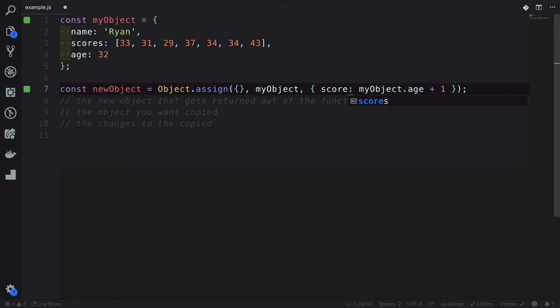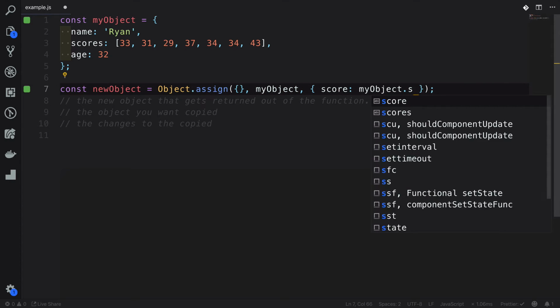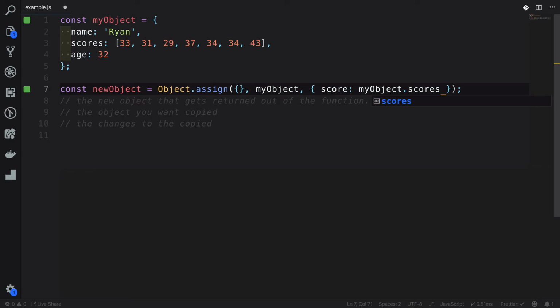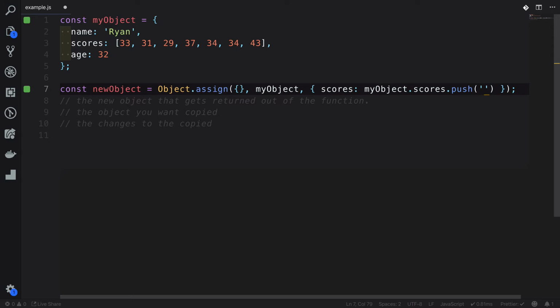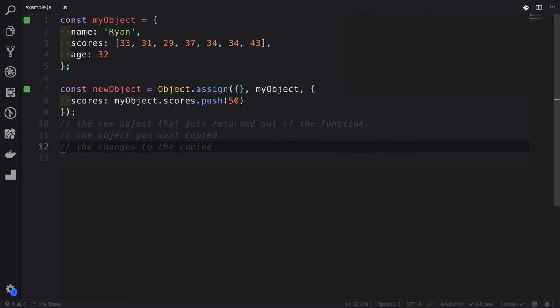Let's take a look at what happens if I were to just try and go myObject.scores, this has to be scores. And then I just try to say .push an item like, let's see, what would throw the curve? 50. I don't want the string, I want the number 50. Okay. Well, let's console log our objects again.